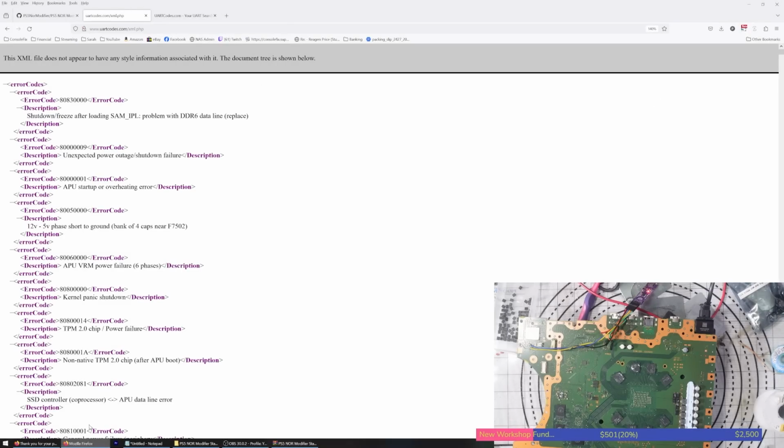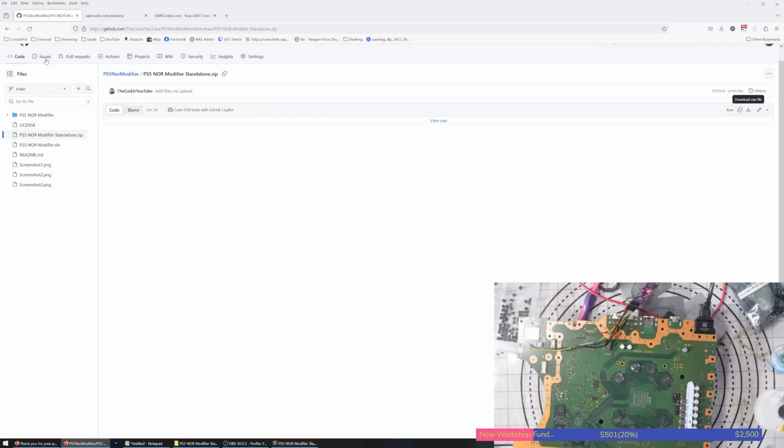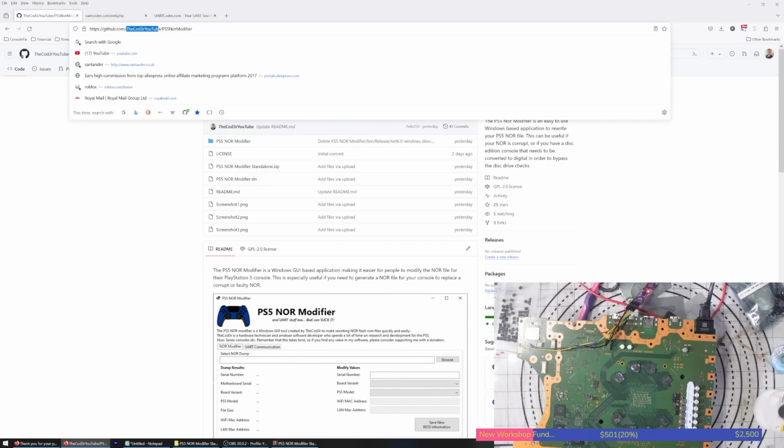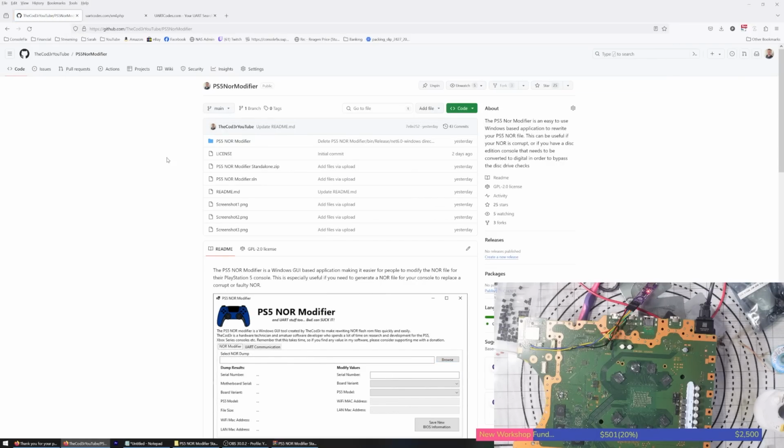So if we look here, this is my database of error codes. Ignore that for now. But if we look here, we've got on github.com, I'll leave a link to this in the top pinned comment. On github.com, we've got the code of YouTube, PS5 normal modifier, and you can download the source code, which is just here.